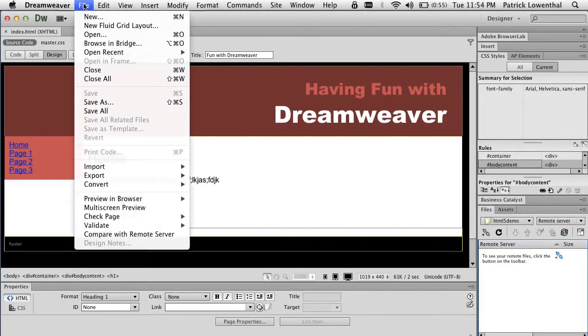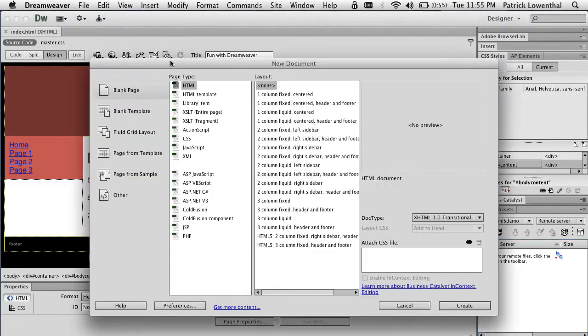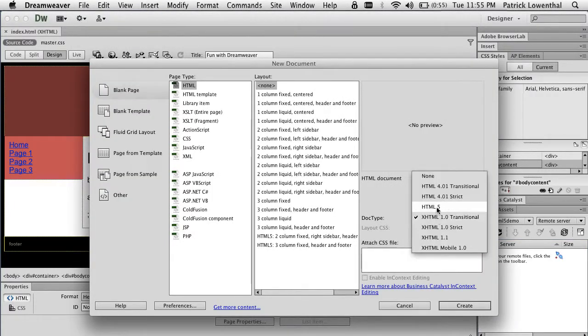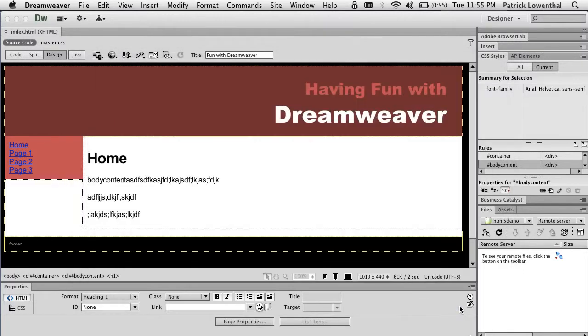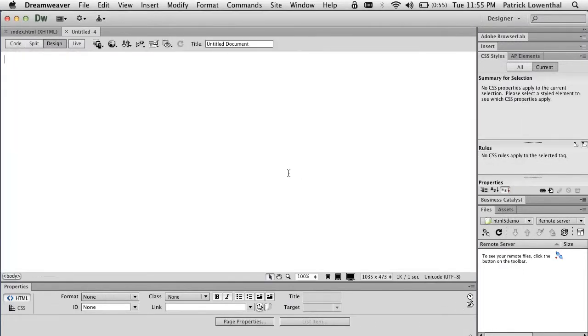So the first thing I do is I'm going to create a file, new. And over here on doc type, I'm going to choose HTML5. So something that you need to know with HTML5 is that it's not fully supported by all browsers out there, but it is the wave of the future. And right now, any of the most recent versions of browsers all support the basics, the main part of HTML5.